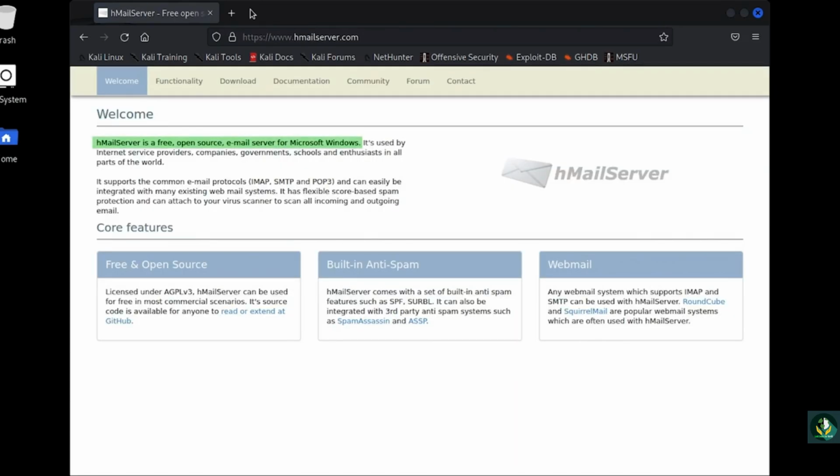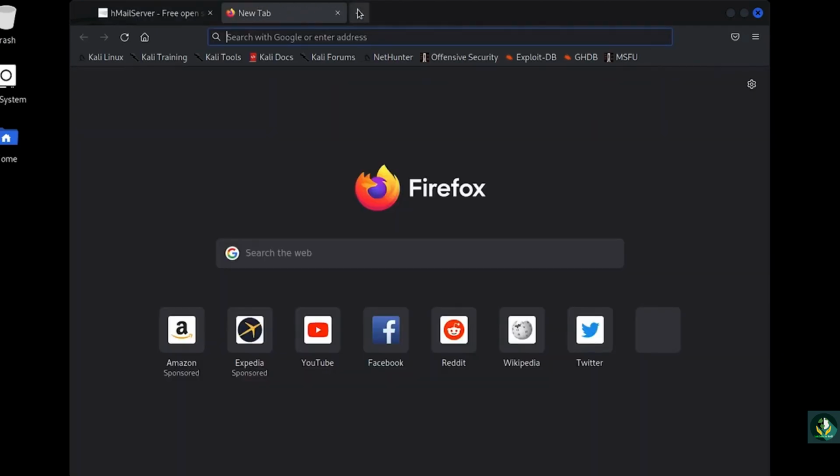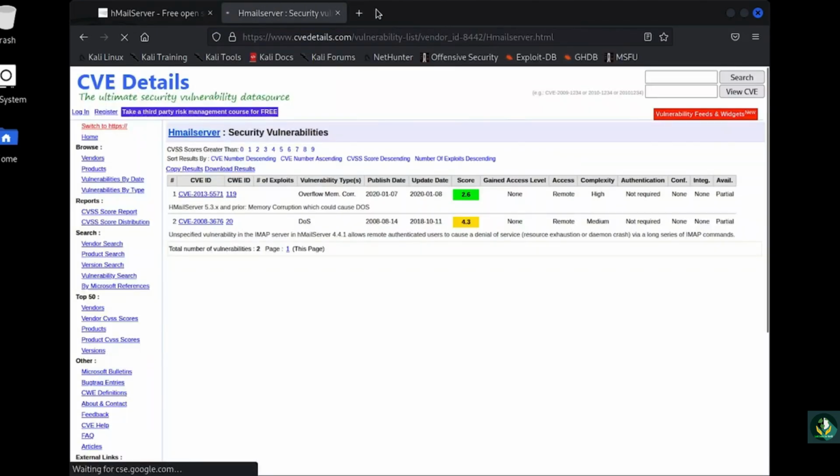It states that hMailServer is a free, open-source email server for Microsoft Windows. To identify potential vulnerabilities in hMailServer, we can use a search engine to find CVEs and public exploits. However, as Nmap didn't discover a version number, we have to conduct a broader search. Unfortunately, the search didn't provide any meaningful results apart from some older CVEs.